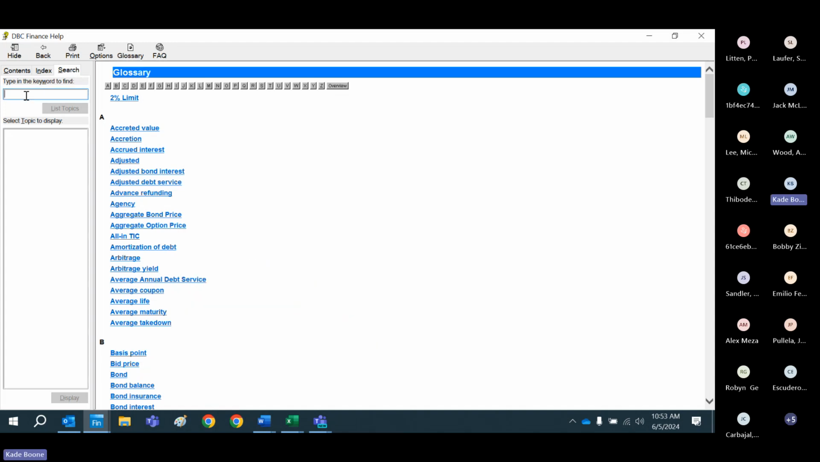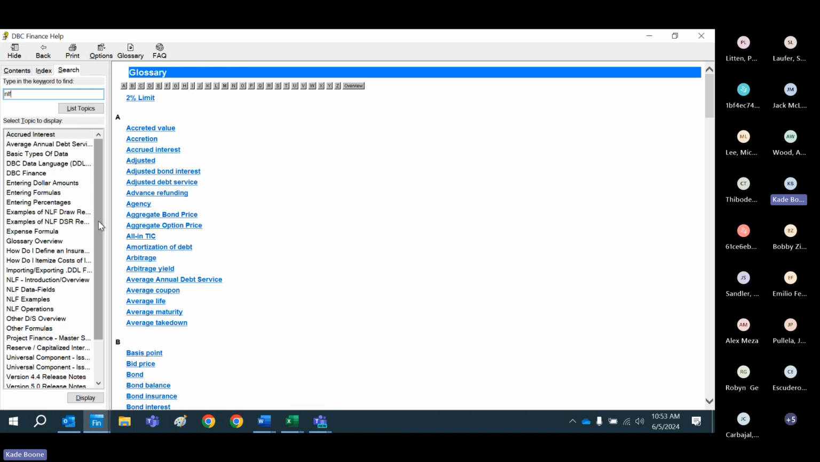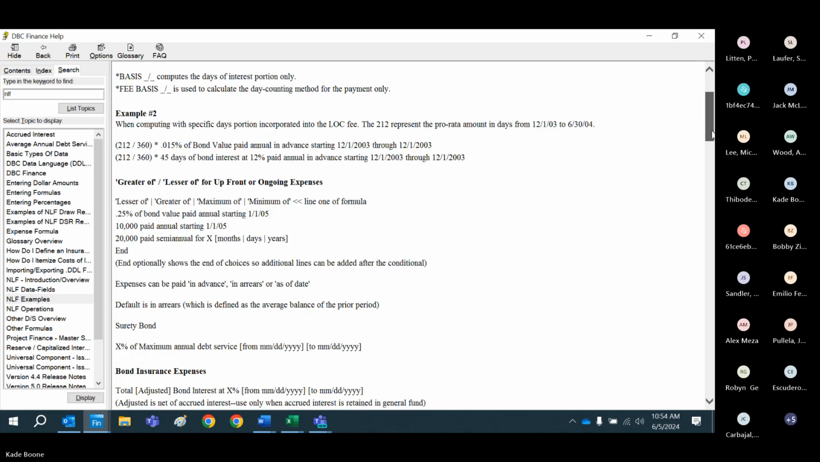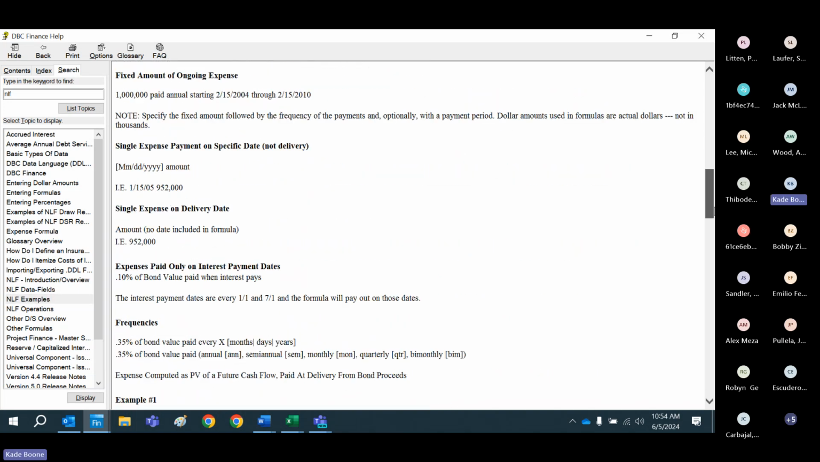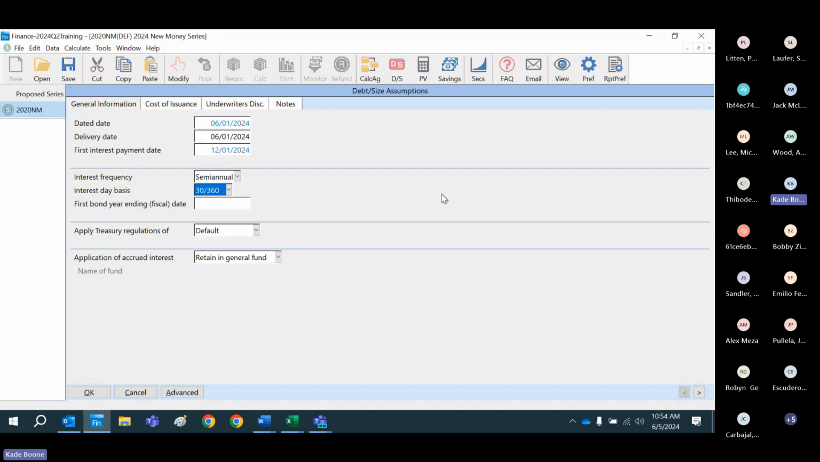Finally, we do have a search. I would say NLF would probably be one of the times that I would maybe use search. Natural language format. This is, how do you enter in formulas? And we provide a number of examples. Some are fairly easy, some can be fairly complex. So this is just kind of a touch up here, F1 key, all right?